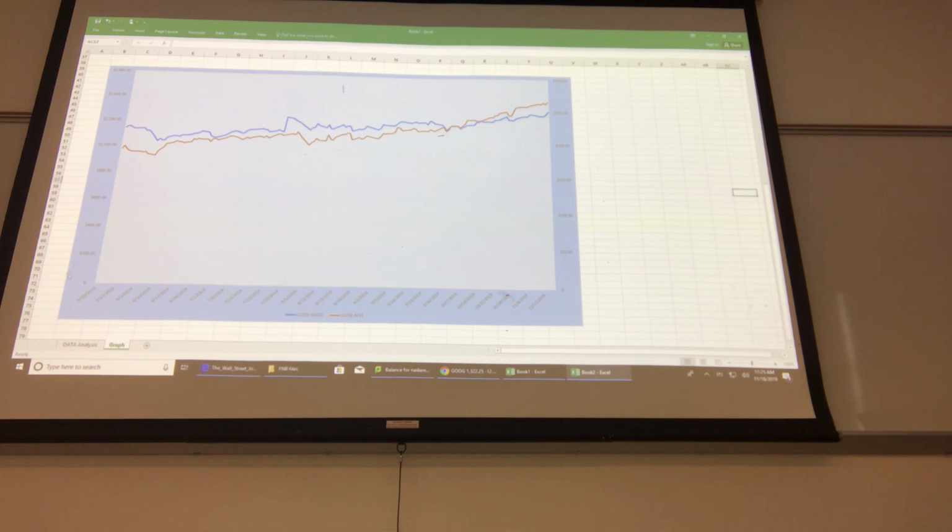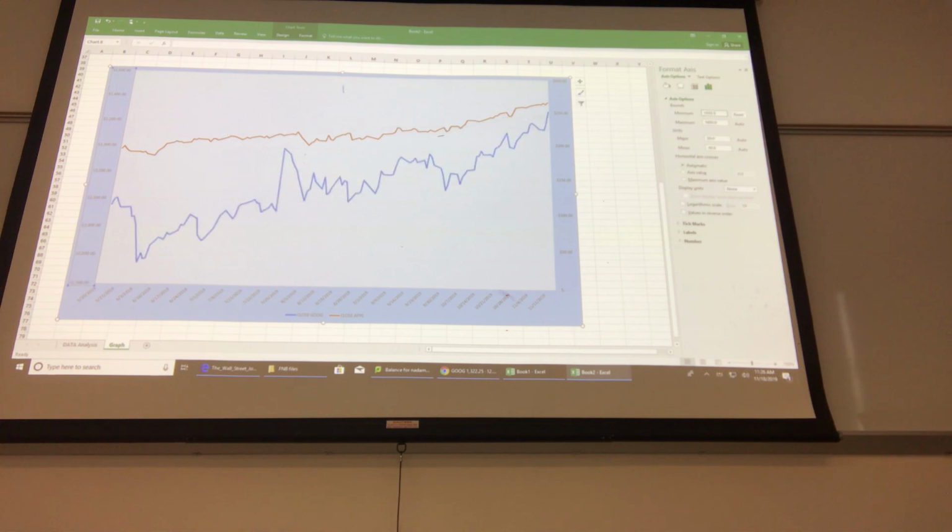You look at this scale, it starts from 0. You go on and you see what is happening with the lowest point. Instead of starting from 0, can you start this axis from 1000? If you take the axis and you format the axis, you don't start it from 0, you start it from 1000. Then the graph is different.